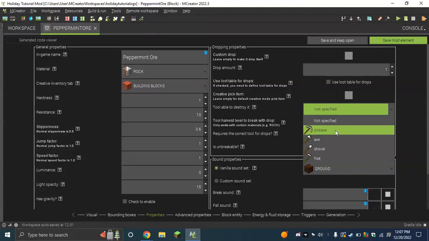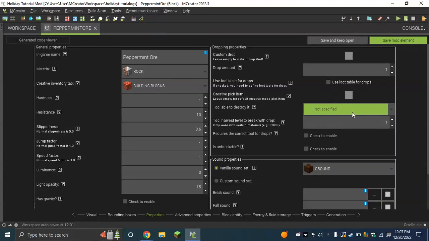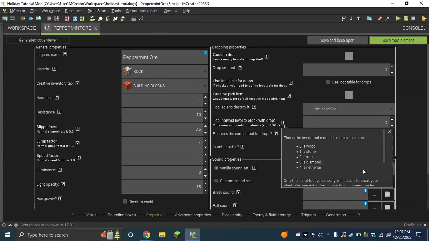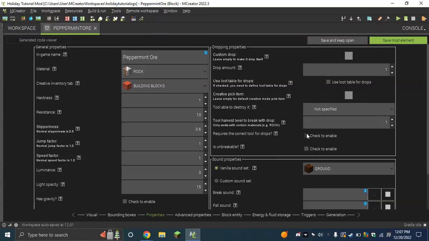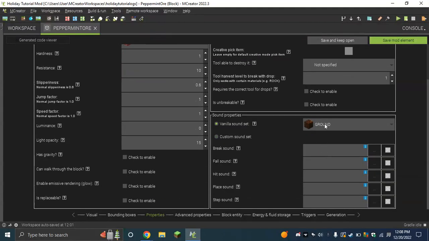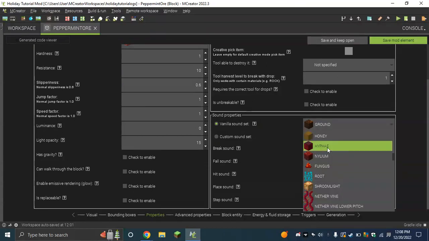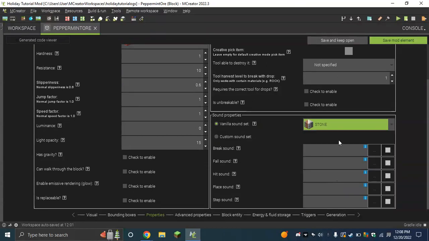So tool able to destroy it. You can select what tool you're supposed to destroy it with, and the harvest level, which only works with things like rock, and I believe metal should work as well. I don't know. Anyways, requires the correct tool for drops, whether it requires this tool type that we just specified in order to drop, and if it's unbreakable. Now we have sound. You can use a vanilla sound set like ground. I'm going to use stone for this one. Or you can make a custom sound set, which can include custom sounds.